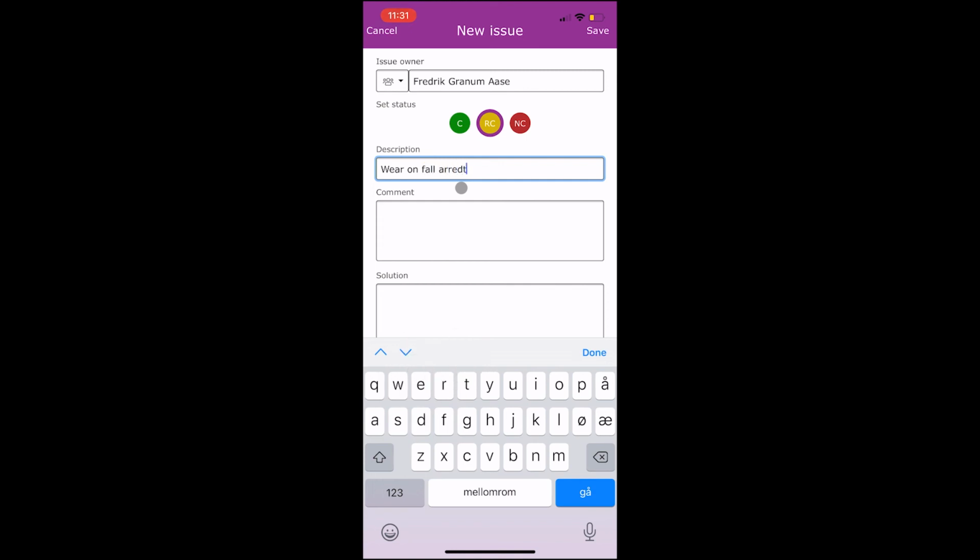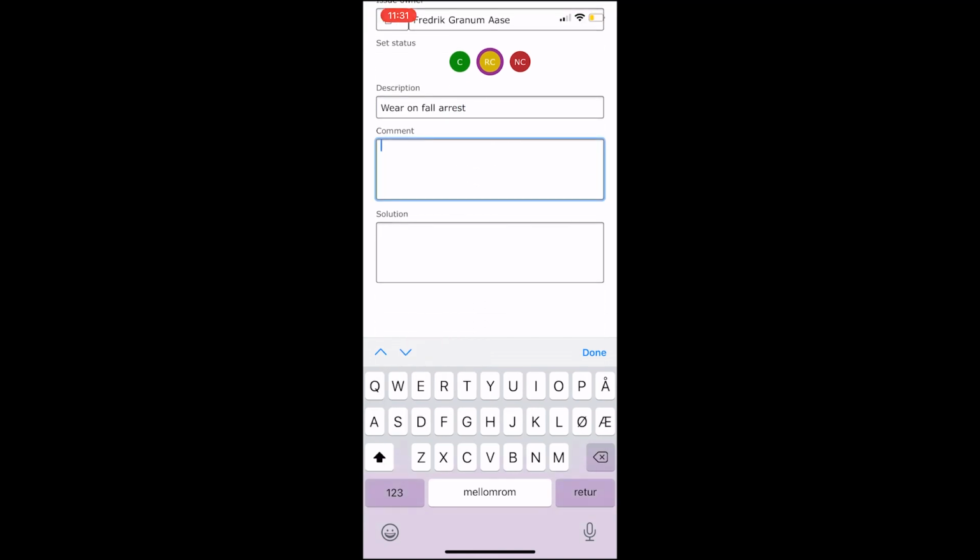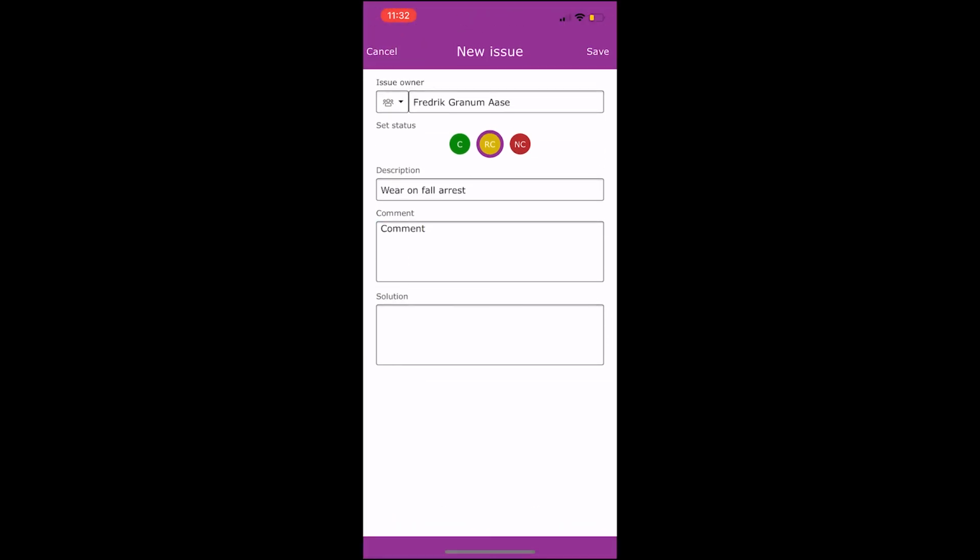So we type that out, and we type it out correctly, and we can add a commentary for more detail. We can describe it in more detail if we want. I'm just going to simply type in a comment here. And as you can see at the bottom here, we can also include a solution because we have the option of solving this issue as we create it.